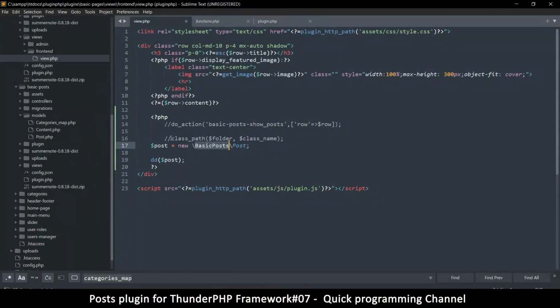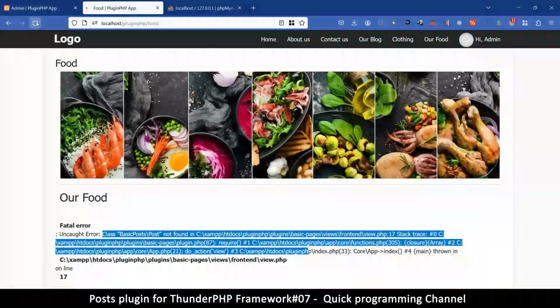Now using class path, you could do this. You can say require, like so. That way you load the class that you want to instantiate before you use it. Now you tell it what folder it's from. This one is from the basic posts folder. And what is the class name? The class name here is Post, capital Post, like that. All right, so let's see if that actually works.